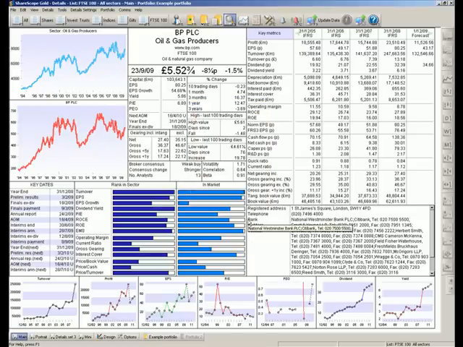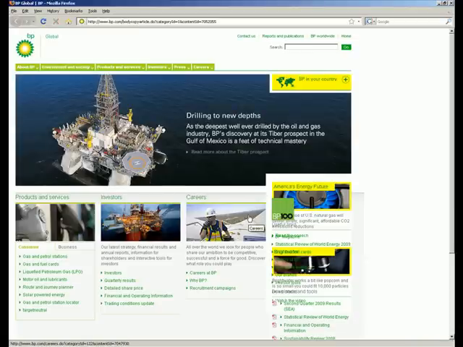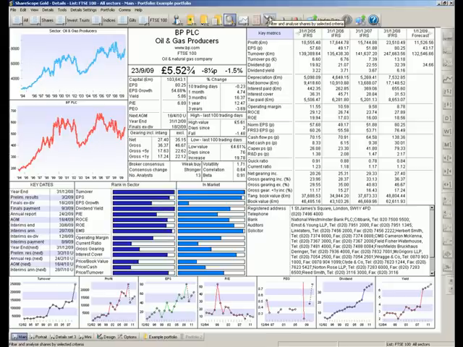And by pressing Control W, ShareScope will open the company's website in a browser window for you. So let's say you read a buy tip in the Investors Chronicle or the Sunday papers. You open up ShareScope, you type in the name of the company that you're interested in, and with less than a dozen keystrokes, you can perform in-depth research on the company.